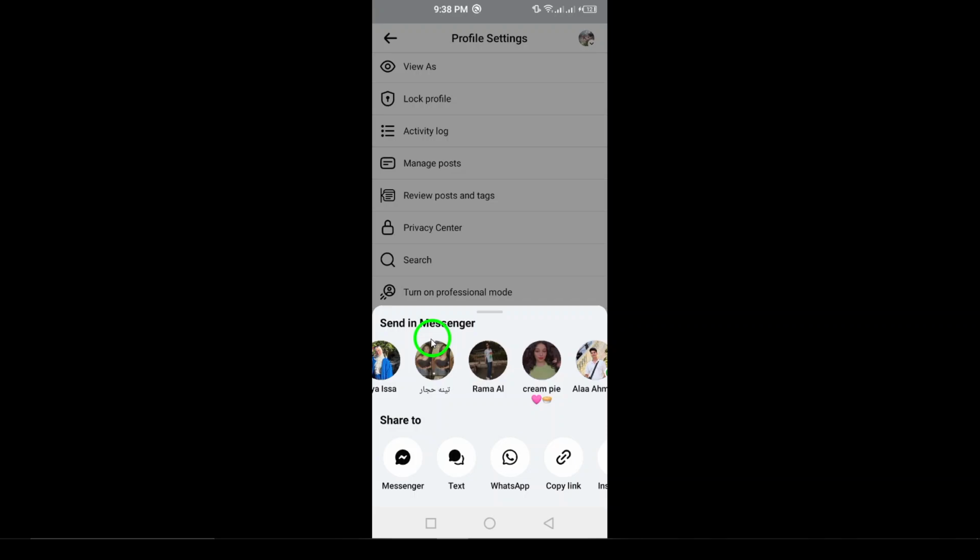And that's it. Sharing your Facebook profile link is as easy as these 5 steps. Whether you're connecting with new friends or inviting people to check out your profile, this method is quick and efficient.